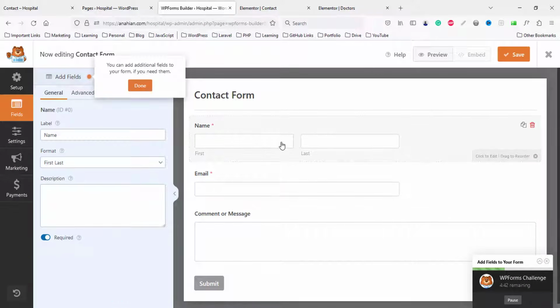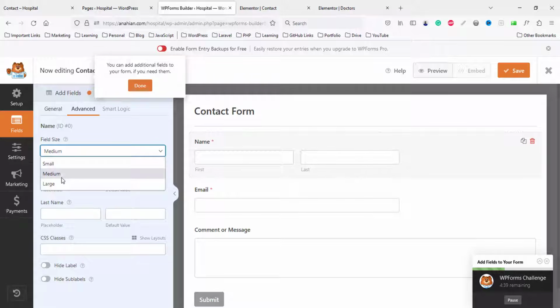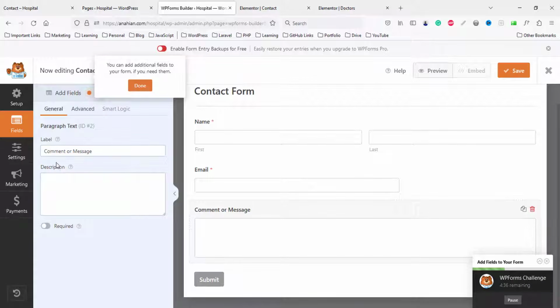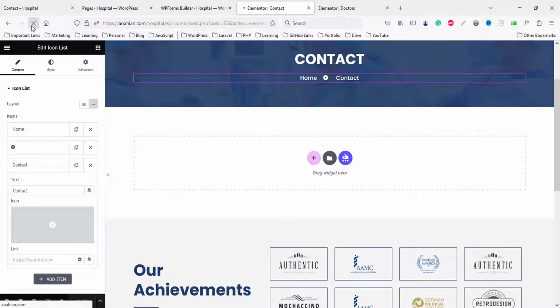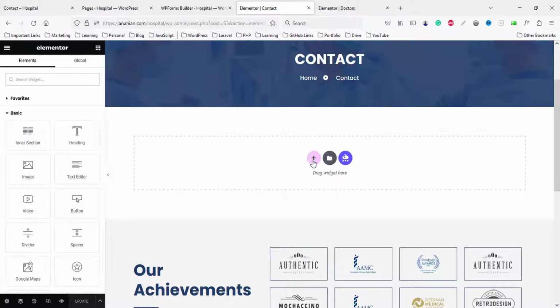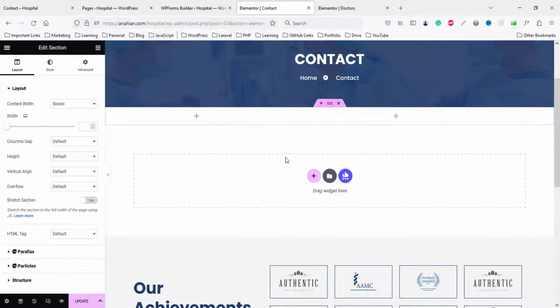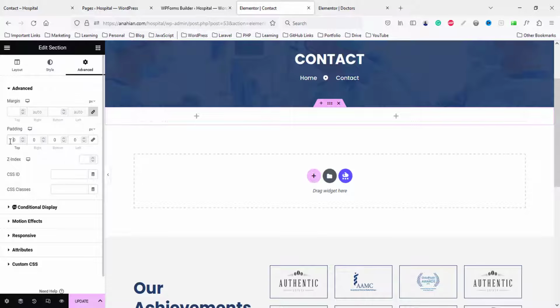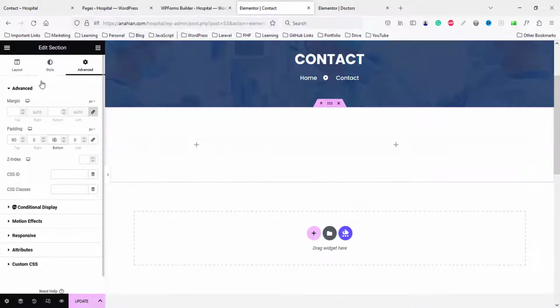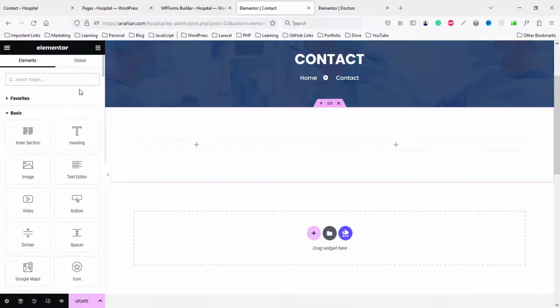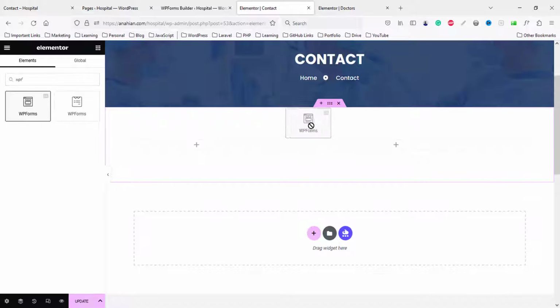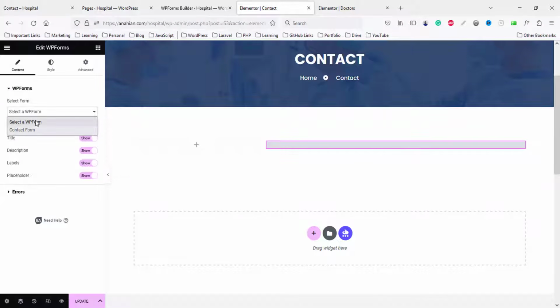and here first this and go to advanced, size medium, then change this text to only comment message, okay, done, and save button. Okay, refresh the page. So click column and we can choose this one. From advanced we can choose padding top 80, bottom 80. From layout we can choose vertical align middle. So from right side we can choose WP forms. So here we can just drag and drop here and select a form, contact form.